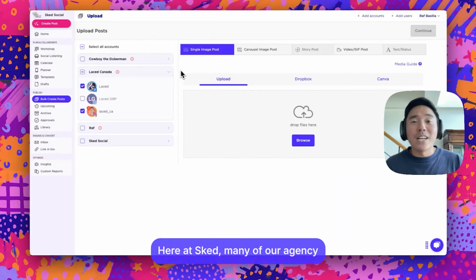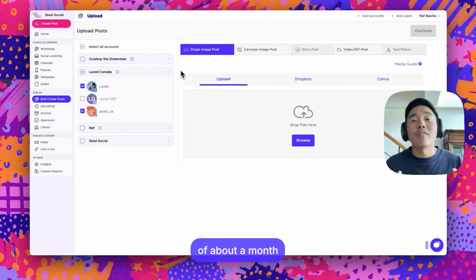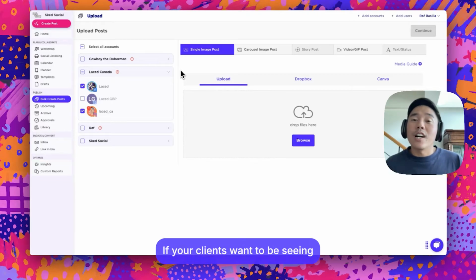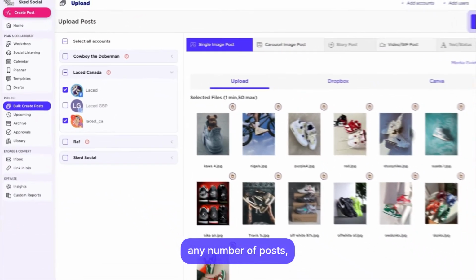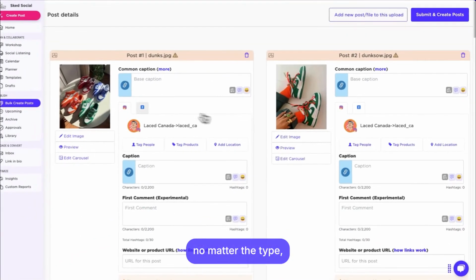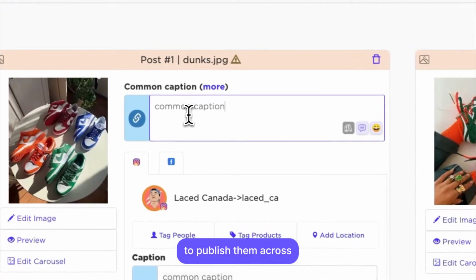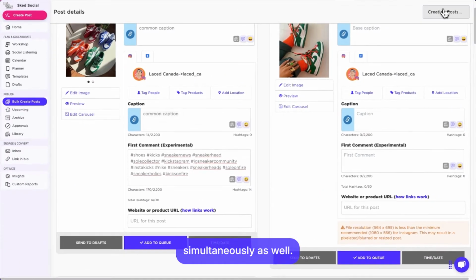Here at Sked, many of our agency customers tend to work with a content lead time of about a month for many of their clients. If your clients want to be seeing an entire month's worth of content being sent to them for approvals, this is definitely the place to start. We've built our bulk upload process to let you easily schedule any number of posts, no matter the type, with the ability to publish them across any channel of your choosing simultaneously as well.